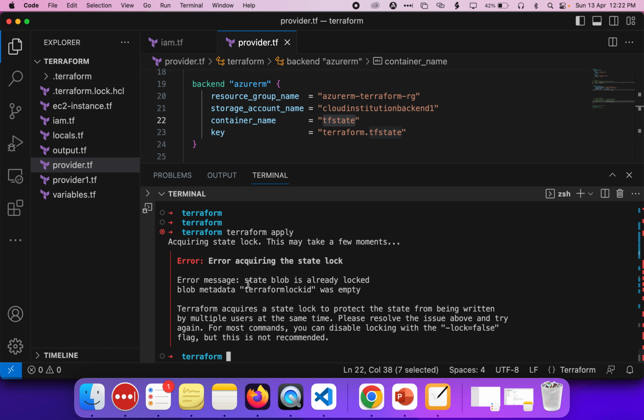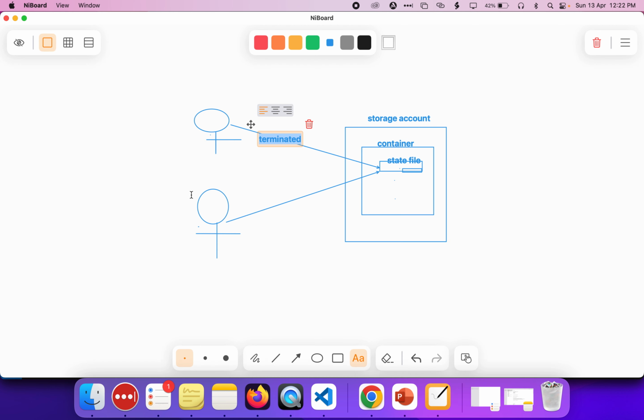So this error says this blob is already locked. The blob metadata Terraform lock ID was empty. So how are we going to fix it? In this case, nobody will be able to make a modification. Even this person will be blocked, saying, hey, I'm not able to update my changes on the state file. So how are we going to fix it?